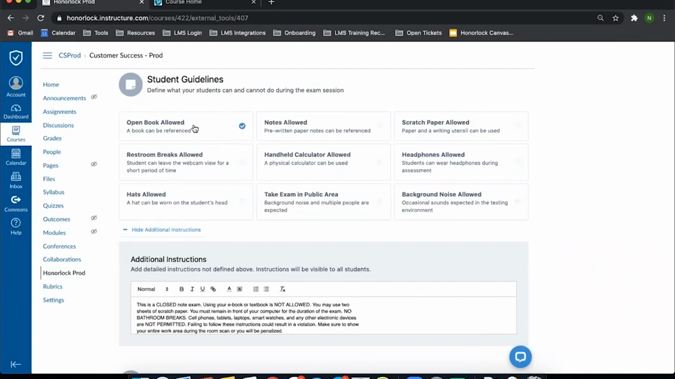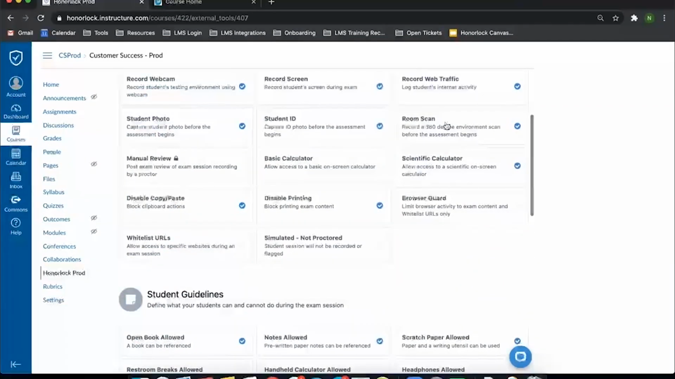Open Book Allowed would indicate to students that they can access an ebook or a textbook during their exam. Notes Allowed references physical notes being allowed during an exam. Scratch paper allowed, that one is fairly self-explanatory. However, you may want to expand on that in the additional instruction section. You could let your students know how many pieces of scratch paper are allowed, and that they need to show that scratch paper to the camera, front and back, to show that it is blank. Most likely, this is advised to be done during the room scan.